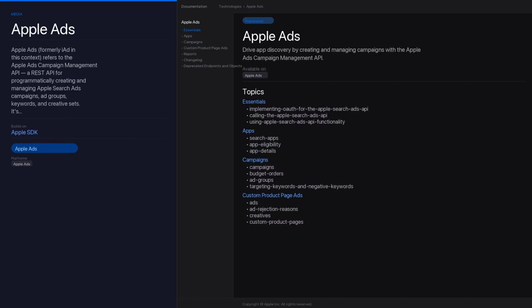Apple Ads, formerly iAd in this context, refers to the Apple Ads Campaign Management API, a REST API for programmatically creating and managing Apple Search Ads campaigns, ad groups, keywords, and creative sets. It's the automation layer above the Apple Search Ads web dashboard, enabling agencies and large advertisers to manage campaigns at scale, used by marketing technology platforms and large-scale app advertisers.